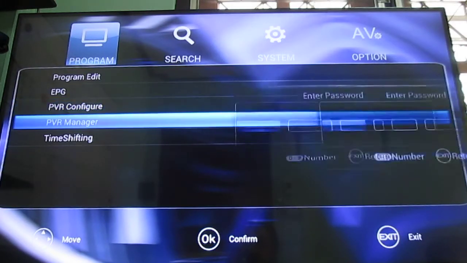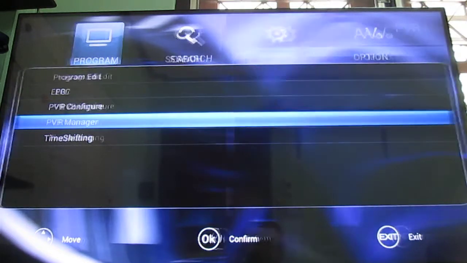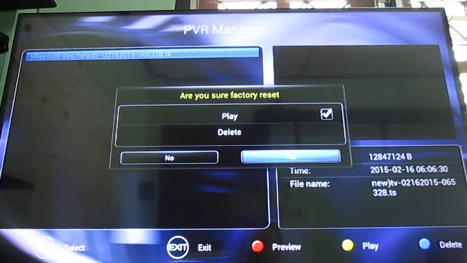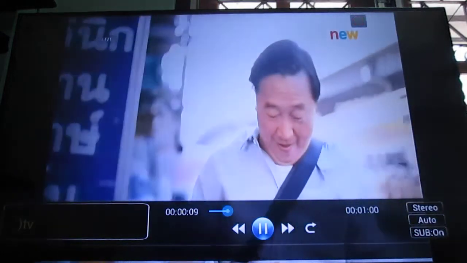And the PVR manager. Okay, 0000. It lists the files you have recorded. So when I press OK on the file, it will ask me if I want to make a factory reset, which doesn't make any sense. But it says play, and if I press play, it can play the video I recorded.